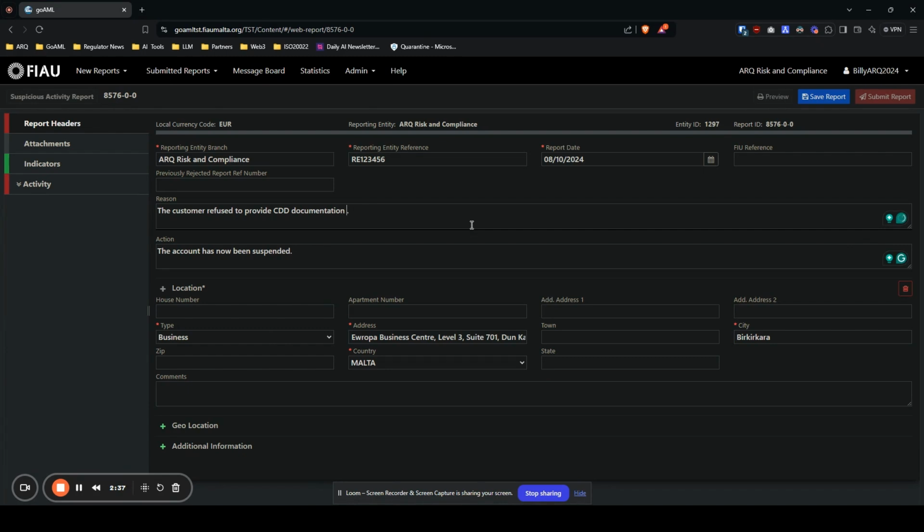So for the ease and accuracy of the reporting, I'm going to say that the customer refused to provide documentation following the identification of potential adverse media. Now, I say potential because if they refuse to provide documentation, we cannot confirm or deny the link to the adverse media.